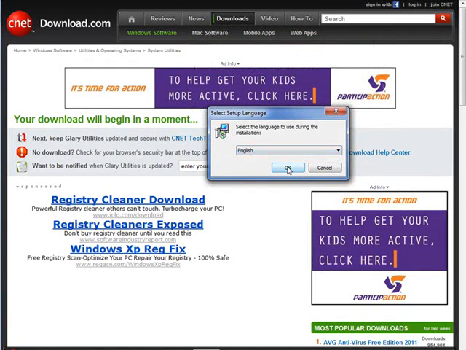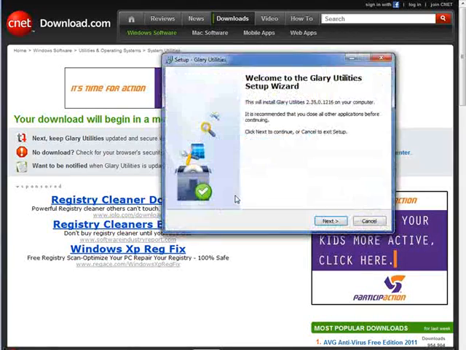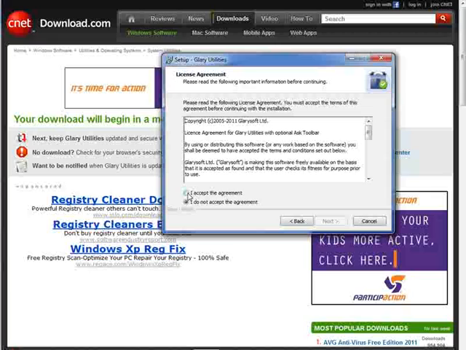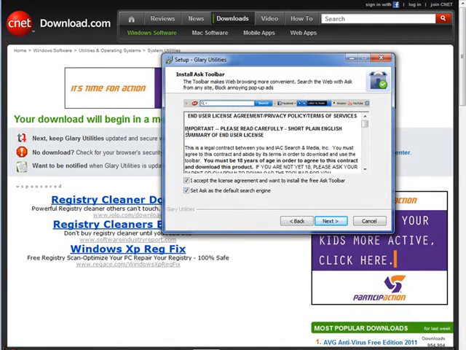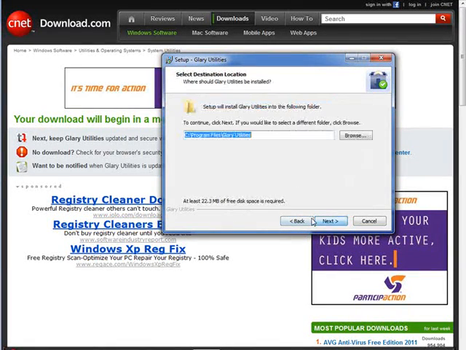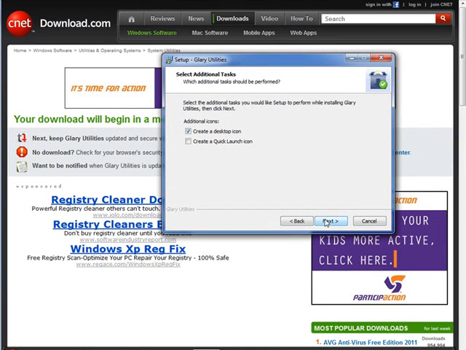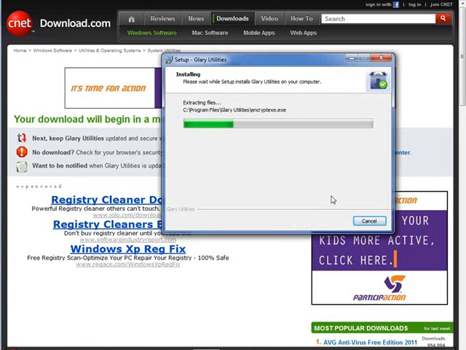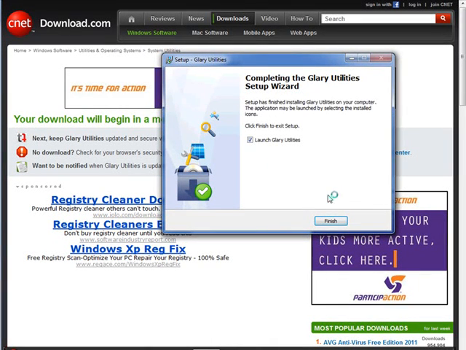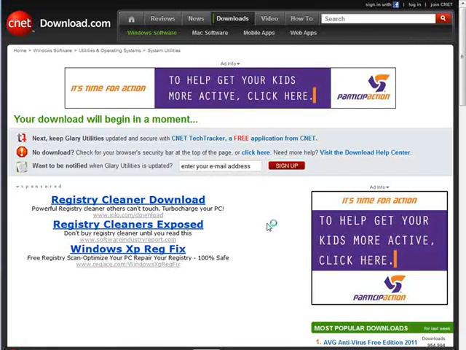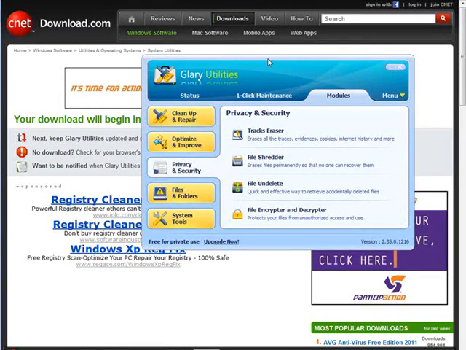Again we go through the language. Click next. Accept the terms. Click next. I don't want the toolbar. Do a quick install. Now let's launch Glary Utilities, and the program will come up here in a second. So here's what it looks like.